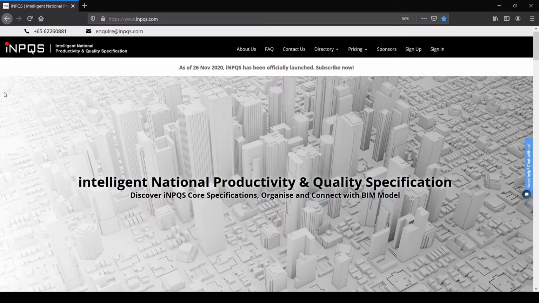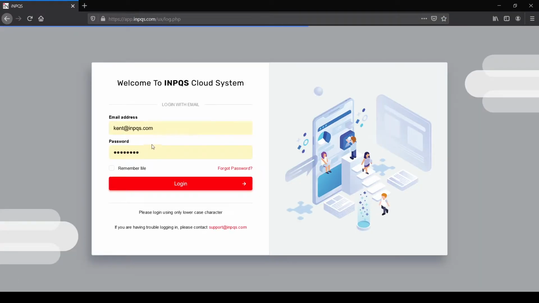To log in to our cloud-based specification platform, you can go to our webpage www.inpqs.com. On the top right corner, you can see the sign in button here. With your email and password, you can just log in.